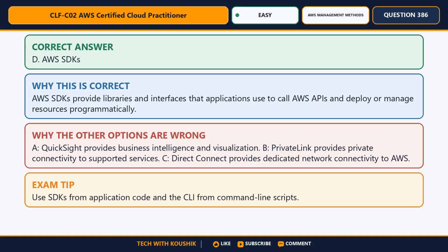The correct answer is D, AWS SDKs. Here is why. AWS SDKs provide libraries and interfaces that applications use to call AWS APIs and deploy or manage resources programmatically. Why are the other options not correct?